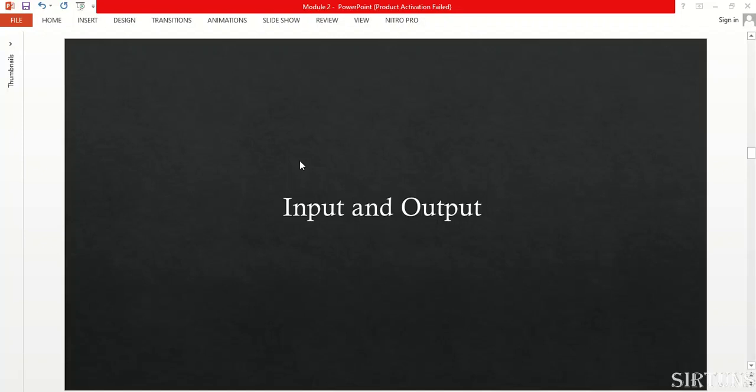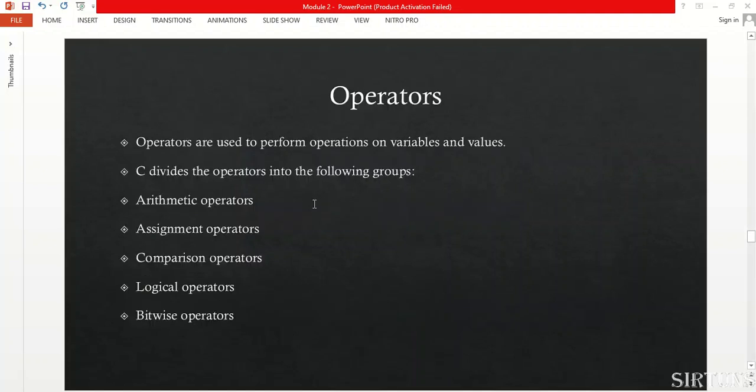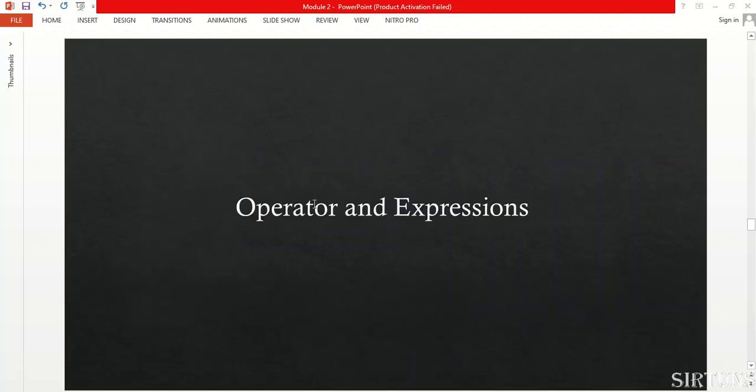Alright guys, welcome to the final part of our module 2. This is part 3 of module 2. Now, in our previous part, we talked about input and output. Here we learned how to input variables using the scanf, and thereafter we learned how to input string variables using the scanf and also using the gets.